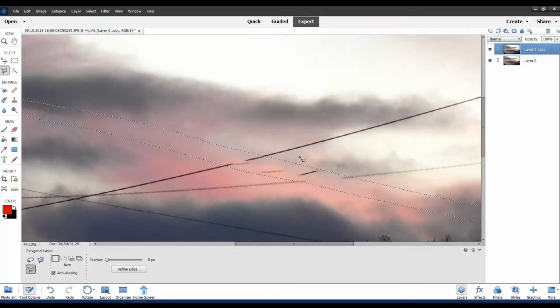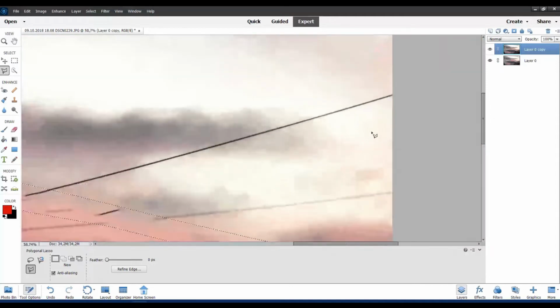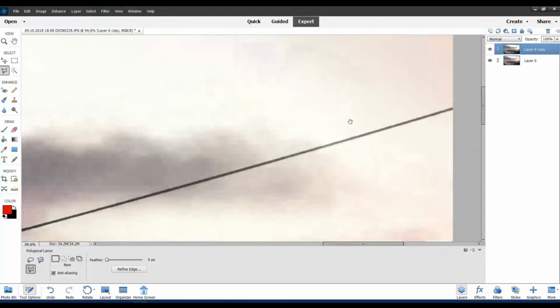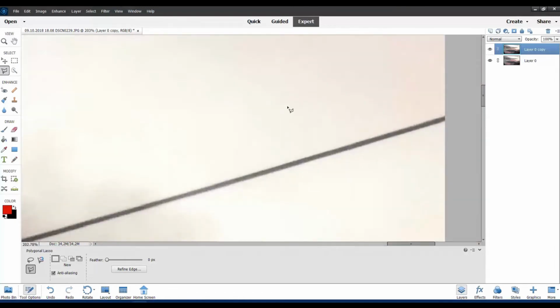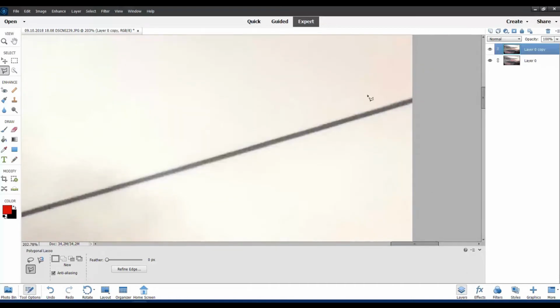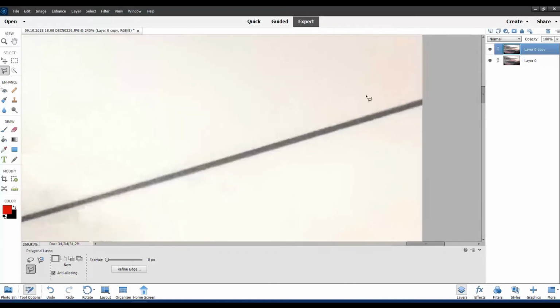Don't worry about these artifacts. Now I am going to fix other wires by using the same technique.